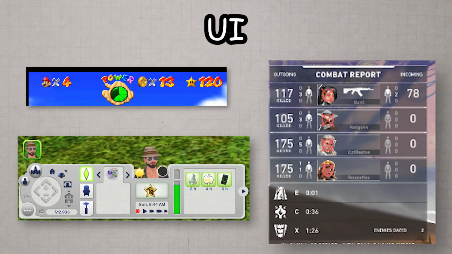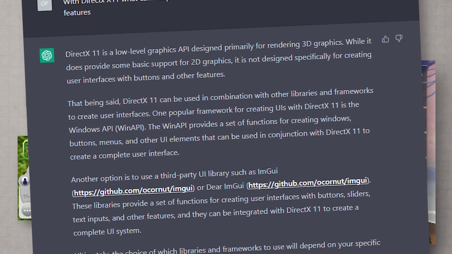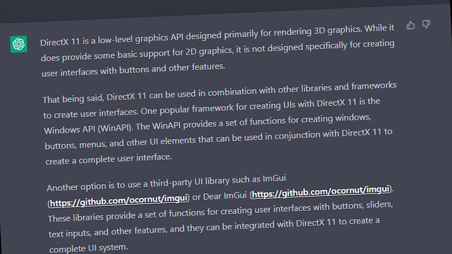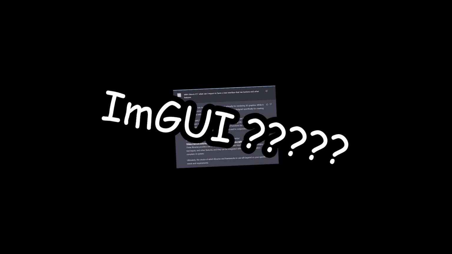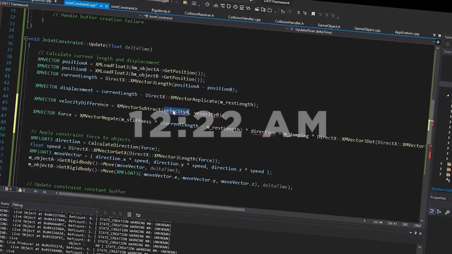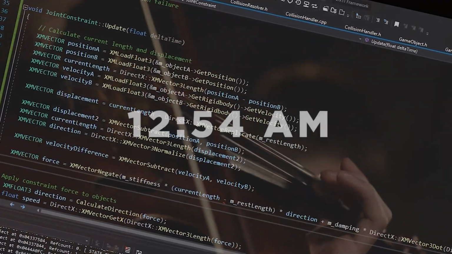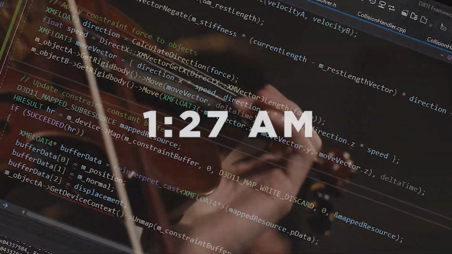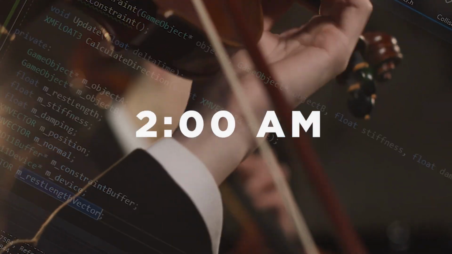Okay, so one thing I want in this engine is UI. I want some sort of visual indication of what is going on. ChatGPT recommended I use ImGui, so I got that set up pretty quickly. Surprisingly, it was super simple. It was really easy and simple.